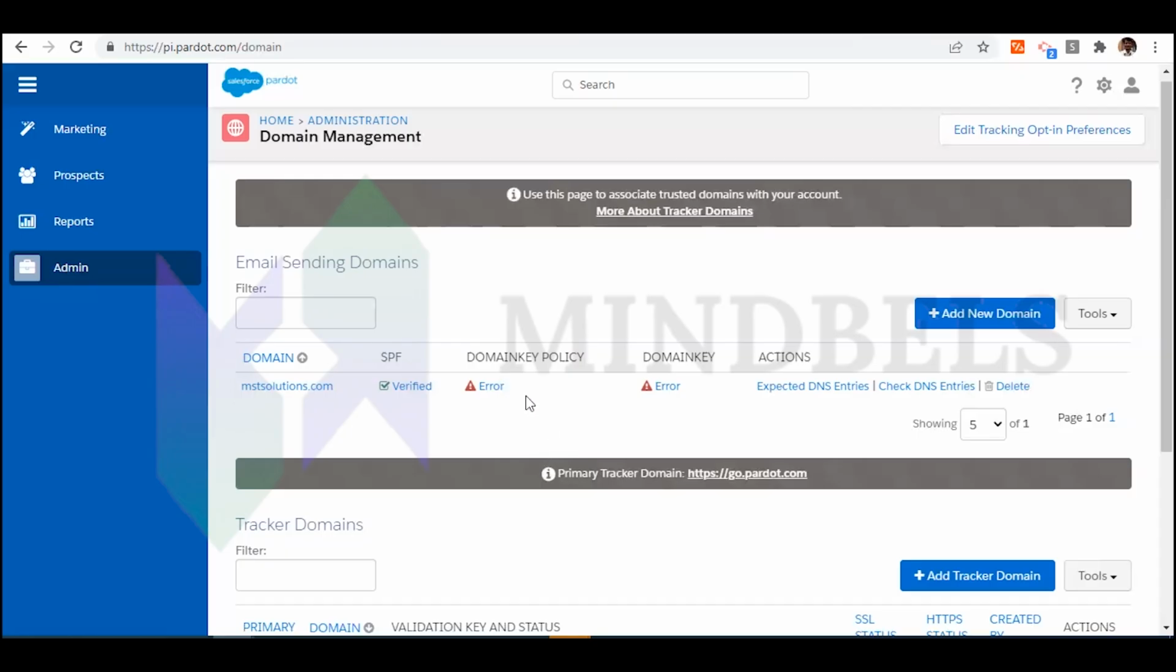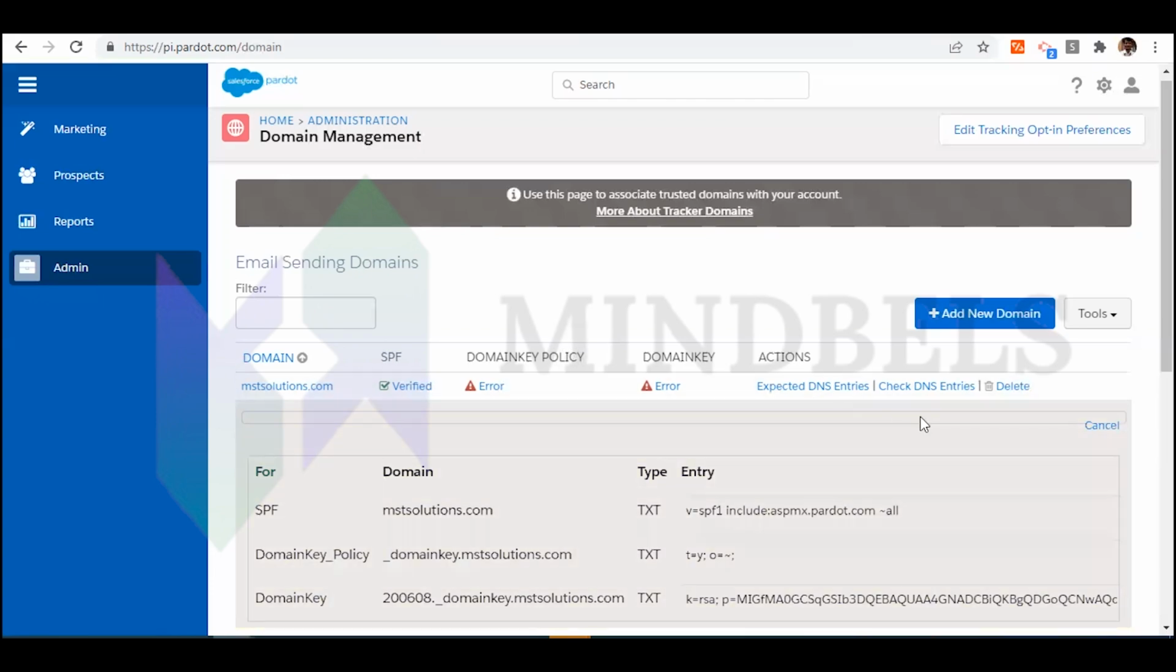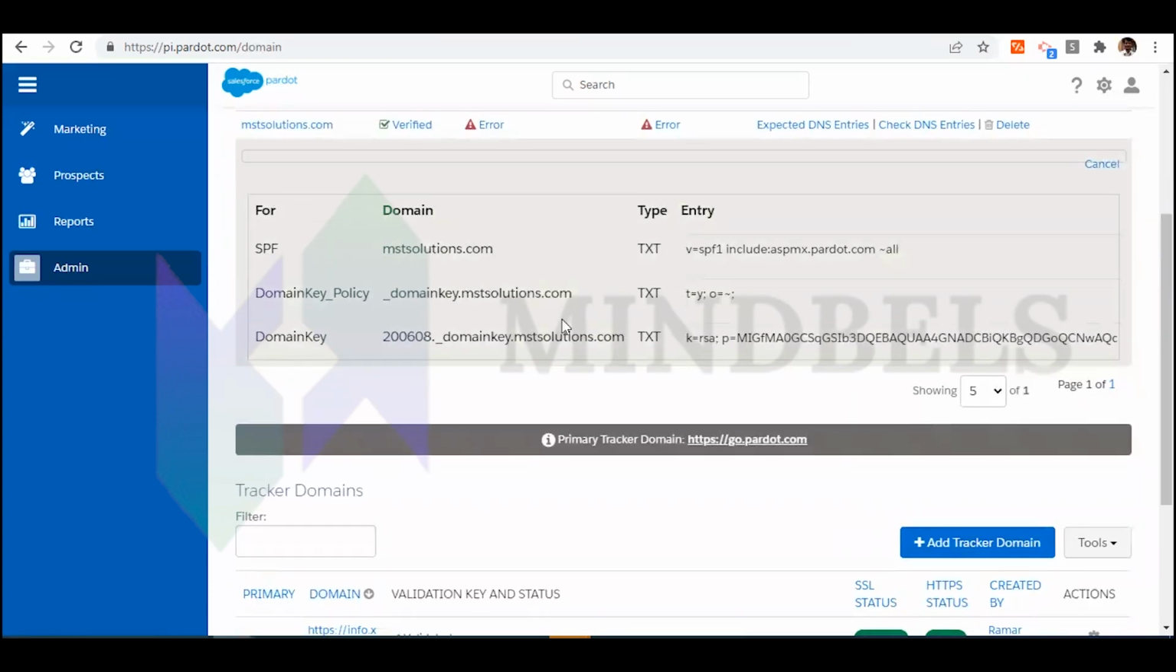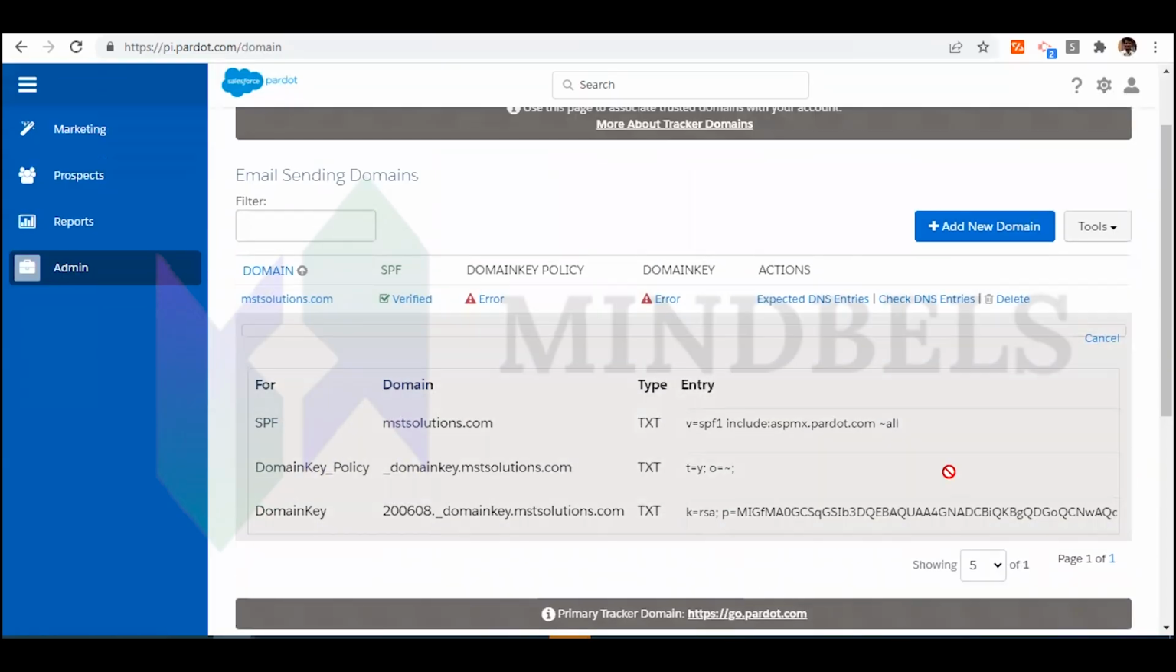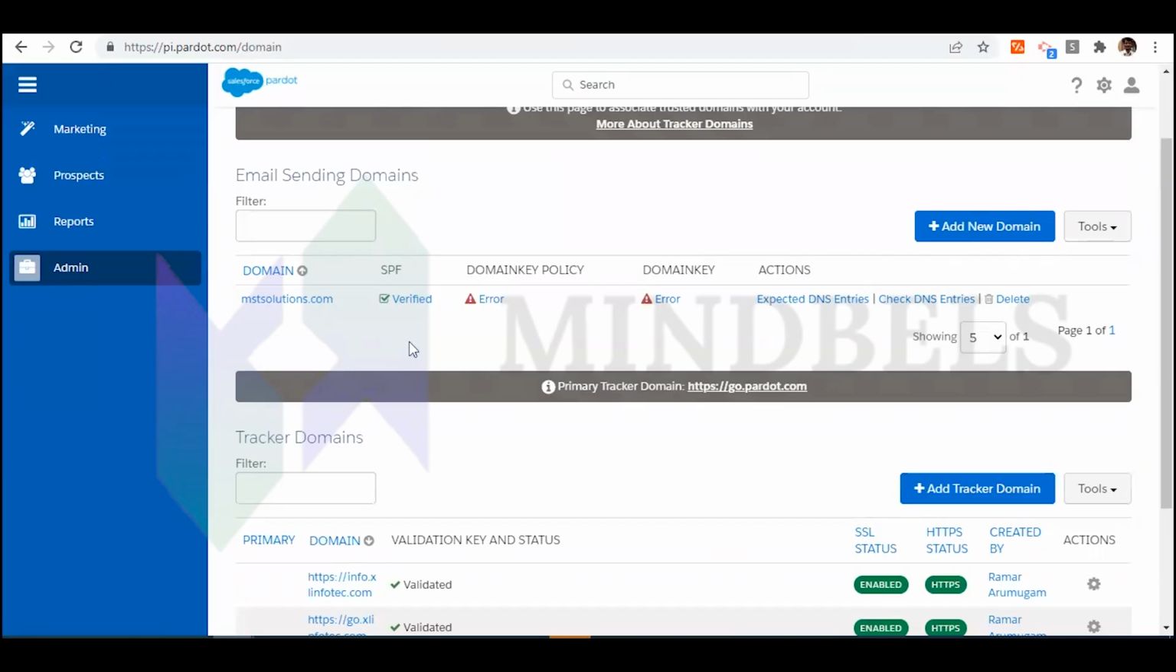Once we added email sending domains, Pardot will be providing DNS records. You can see expected. Just click on expected DNS. This should be added in this domain, mstsolution.com. So we need to add 3 TXT records in this domain.